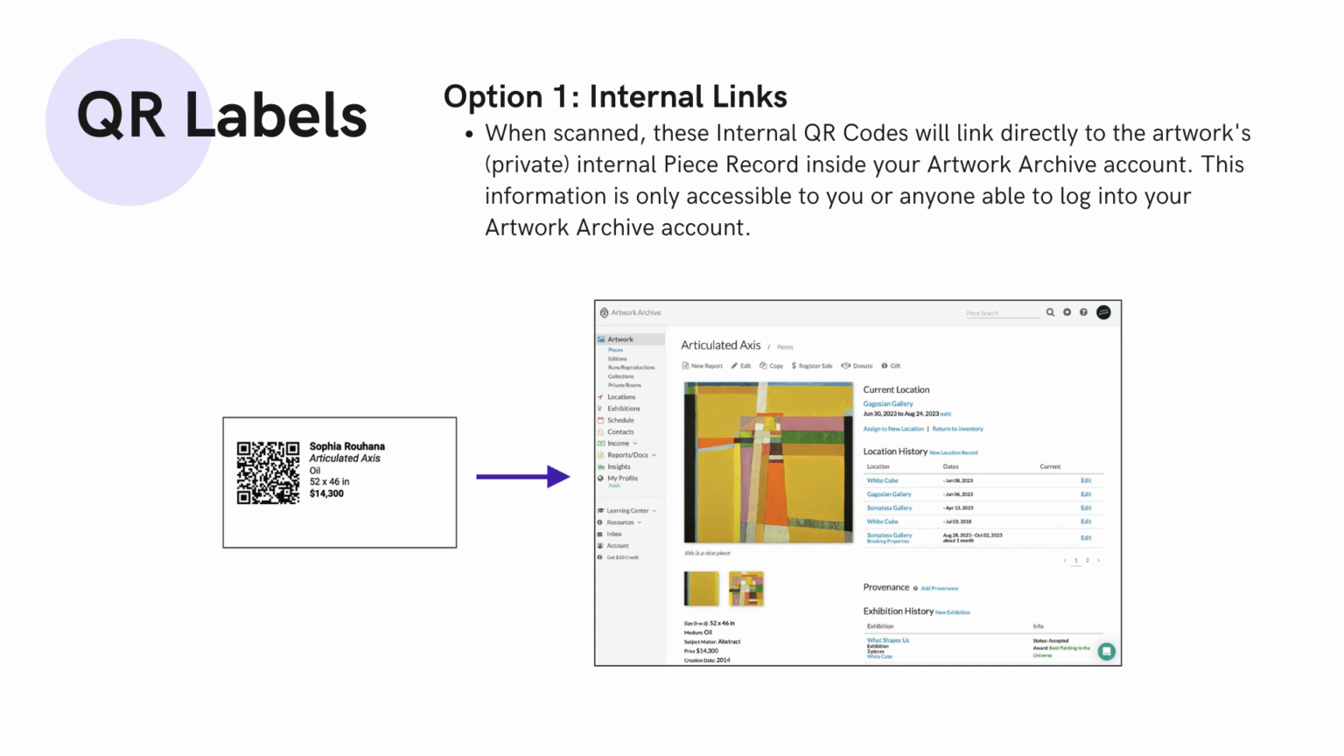And I can have all of the information, the price, where it is, which is obviously in my studio, but maybe where it's been, history, everything, all at my fingertips. So that's just handy to know.